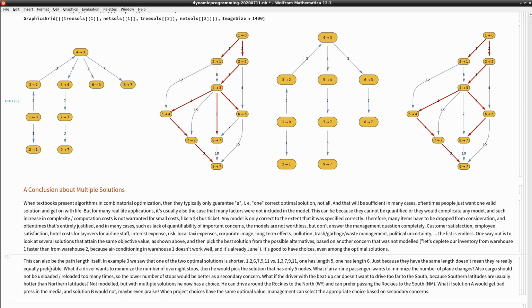And the secondary concern can also be the path length itself. In example 3, we saw that one of the optimal solutions is shorter. We had 1, 2, 6, 7, 9, 11 as one solution, and the other one was 1, 3, 7, 9, 11. So that one only has a length of 5, the other one has a length of 6. Just because they have the same length doesn't mean they're really equally preferable. What if a driver wants to minimize the number of overnight stops? Then he would pick the solution that has only 5 nodes.